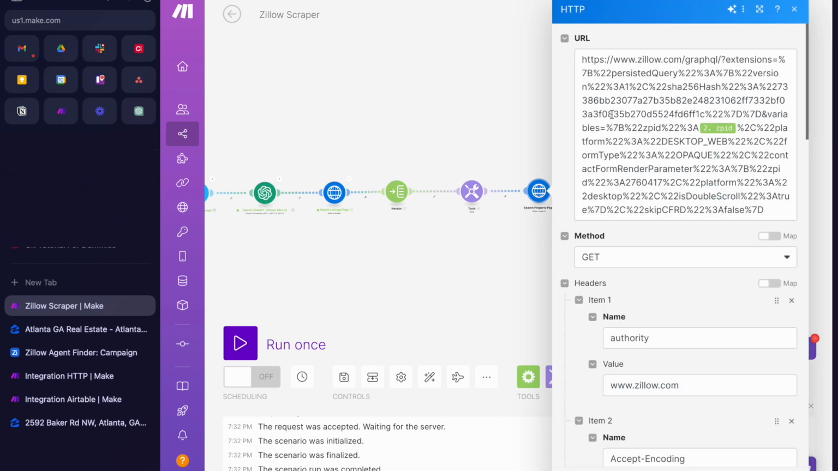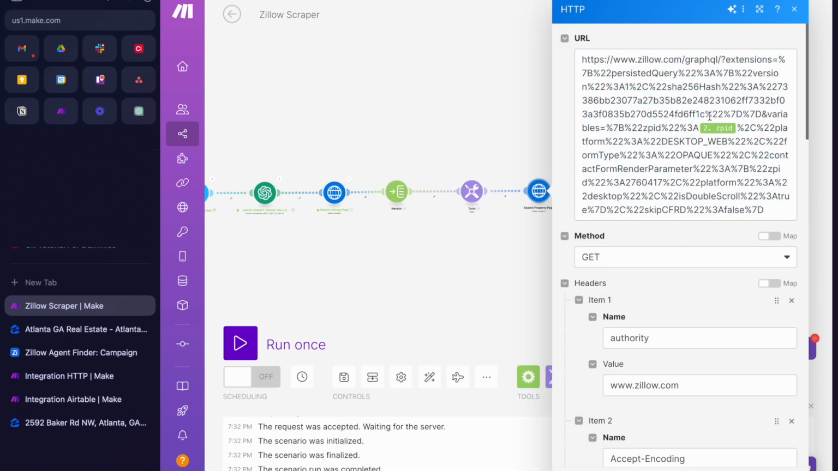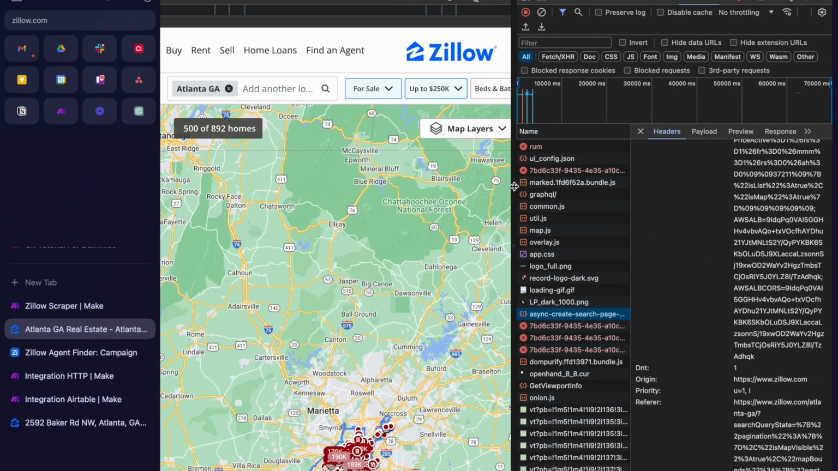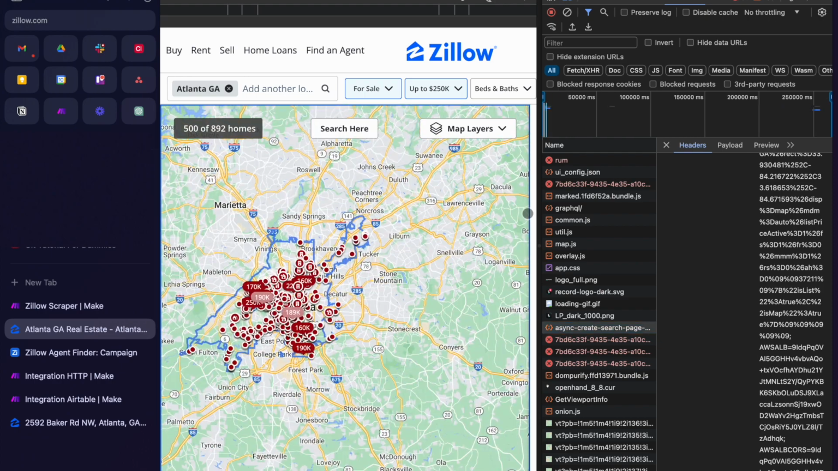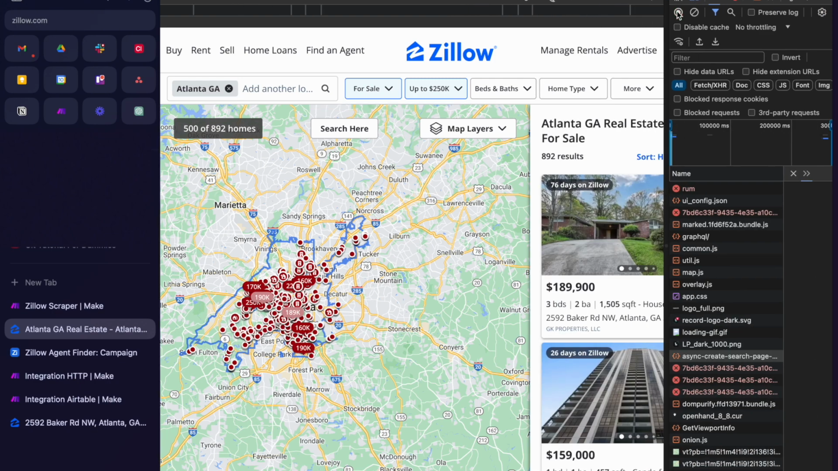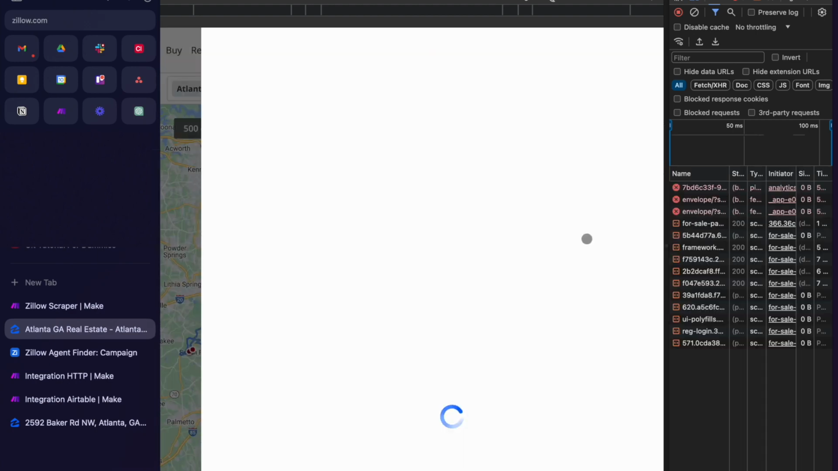Next, we are going to want to search the property page. Now, this is a little tricky. This took a little bit of time to figure out, but basically this is the URL we are going to be requesting. And how you can find that is by going back to Zillow, where we're on the search page. I'll click on this property right here, 2592 Baker Road.